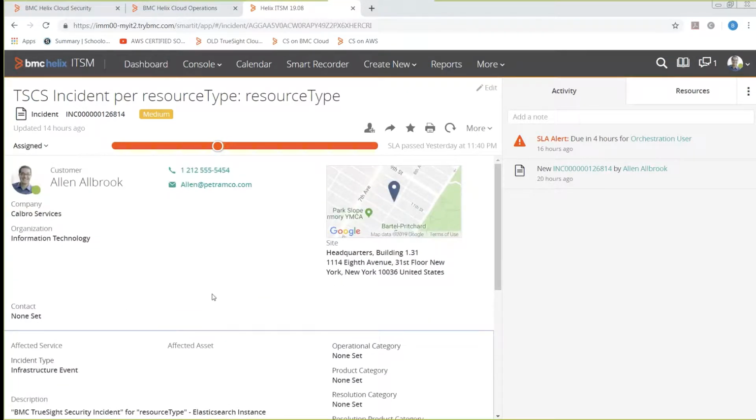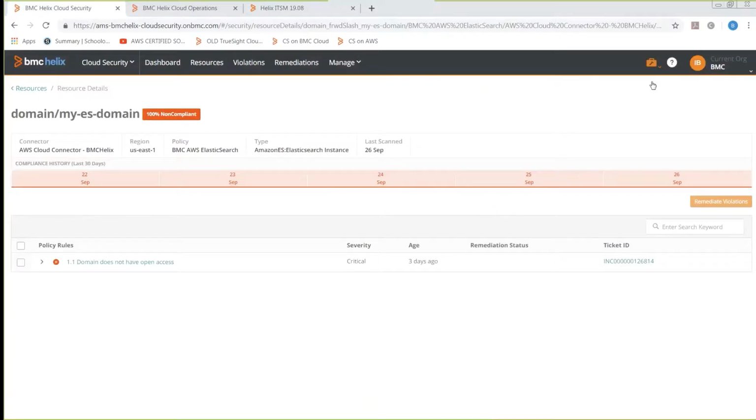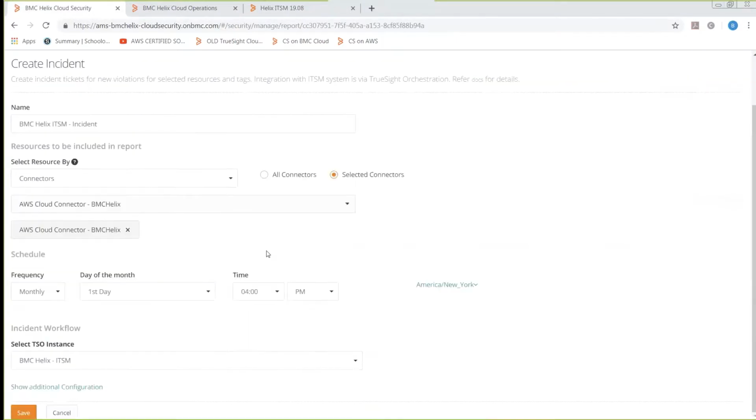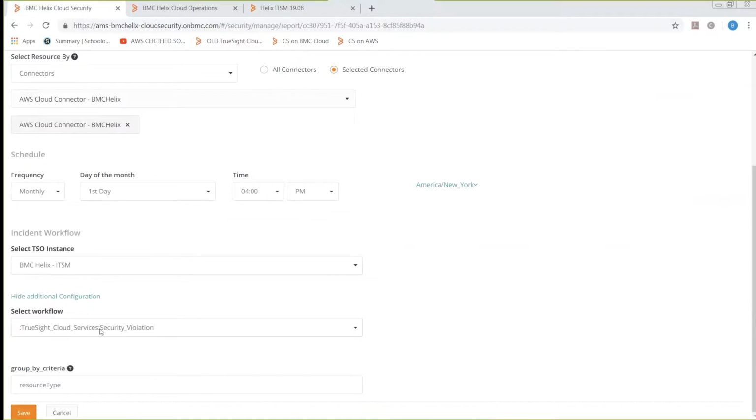Can we send the tickets to a different ticketing system? Yes. So when you get into the workflow, you can configure it for whatever type of ITSM system you're talking to. Okay, but out of TrueSight Cloud Security, it can only go to the Helix ticket system? No. So, back up. In the notification, when you specify the connector you want, there's my connector that I'm talking to TSO with. This is the workflow I want to trigger. So this workflow could be ServiceNow or whatever you're using for your ITSM environment.